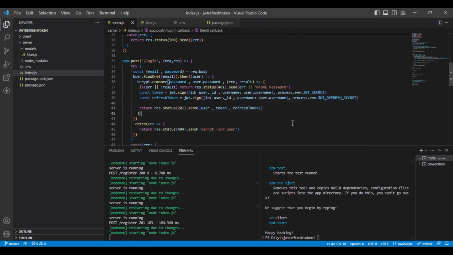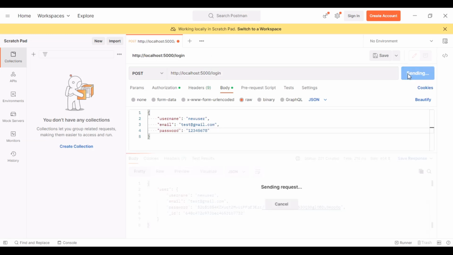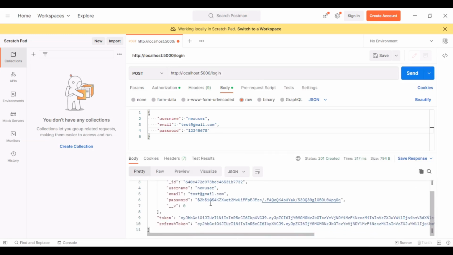Okay, so coming back here, our post route, this time route will be login, and if I try to log in, as you can see it returns us our user and with two tokens. Okay, first token will be token and second one will be refresh token.